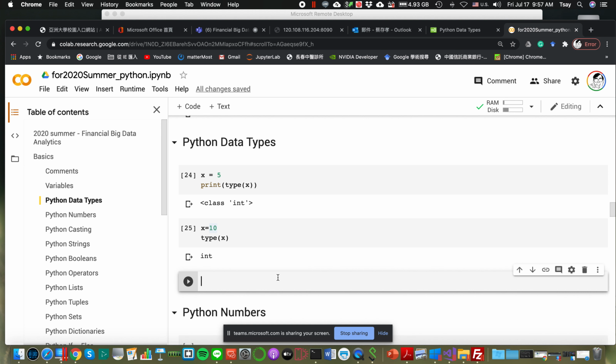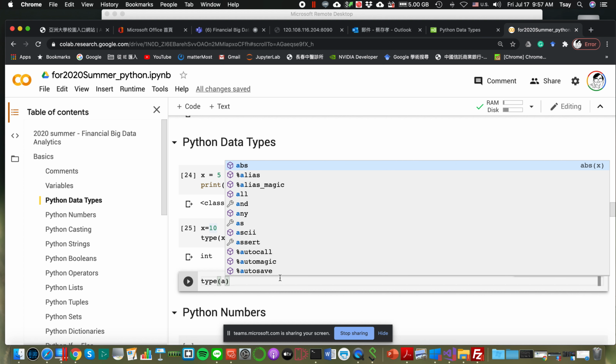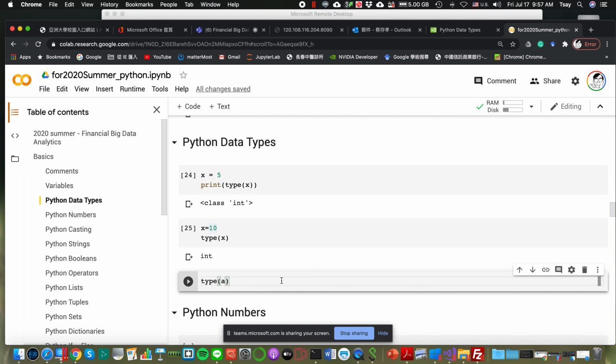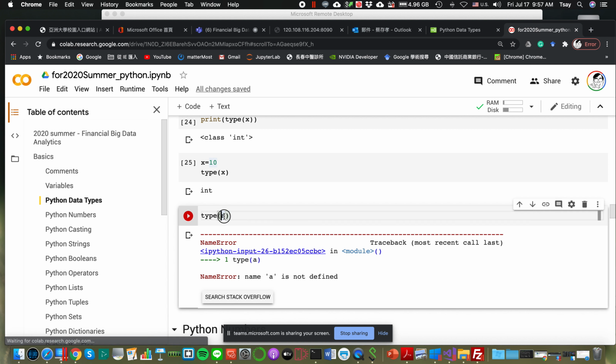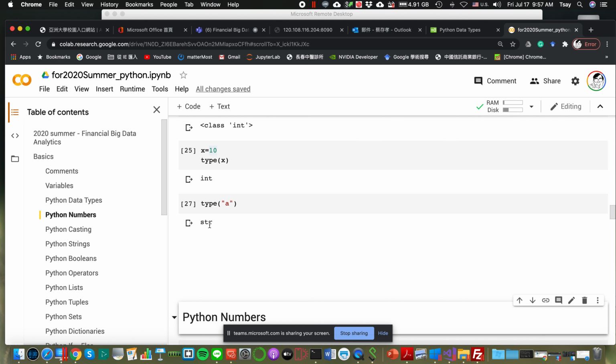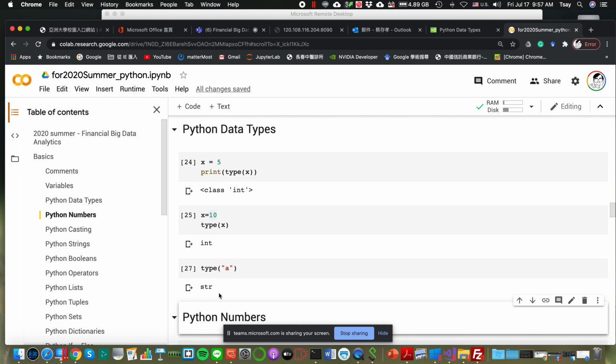If a variable is not assigned, like it did not assign anything. As I remember, I didn't assign a as a variable, we didn't assign that before. So if you type that, you will see the error: name a is not defined, because a right here is a variable. But if you type it this way, with quotes, then it will be a string.